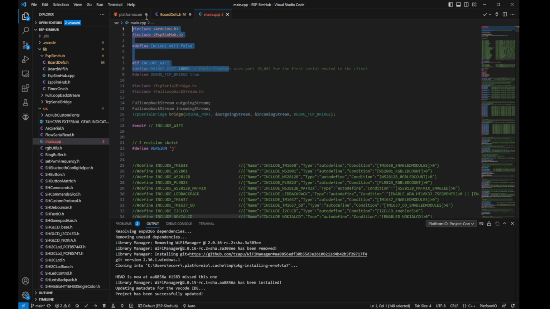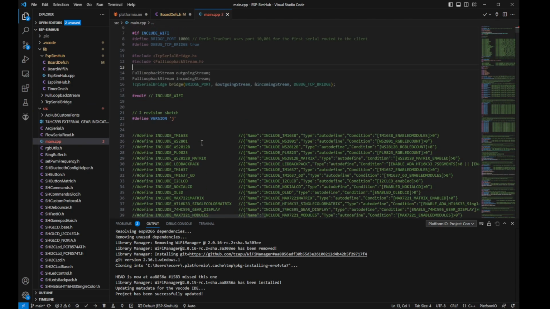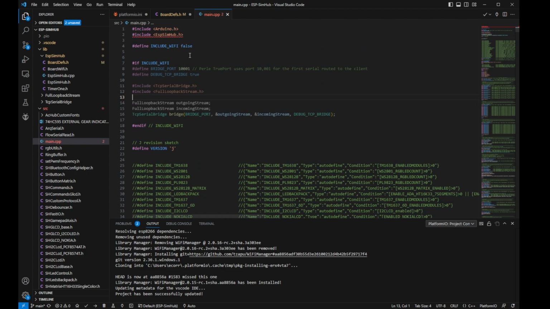If you go to the top of the main.cpp, which is inside the src folder, this is the main file where you can configure everything, and this is also where you configure the Wi-Fi. So let's leave that as false for now, and let's try to compile this code. Actually, let's try to upload it.